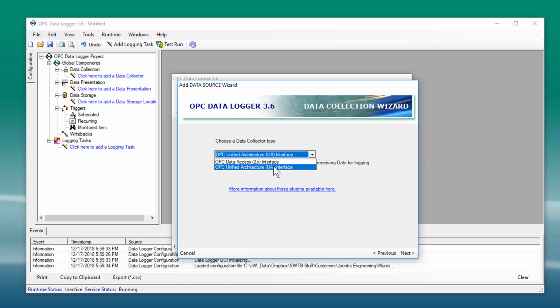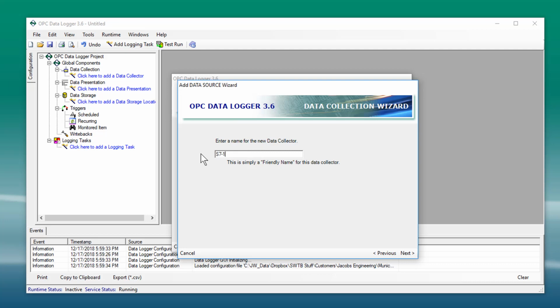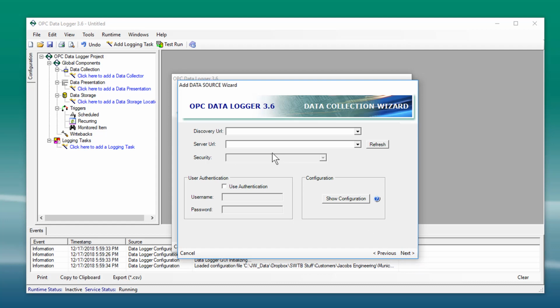And then I'm going to pick OPC UA as shown here. I'll go ahead and rename the collector S7-1500 PLC as a friendly name, and then I'll just put in that OPC UA endpoint. I happen to have that available here. And you notice as soon as I hit tab or refresh, it automatically set the security to auto select. I recommend you just try this to start with and don't turn on any user authentication.